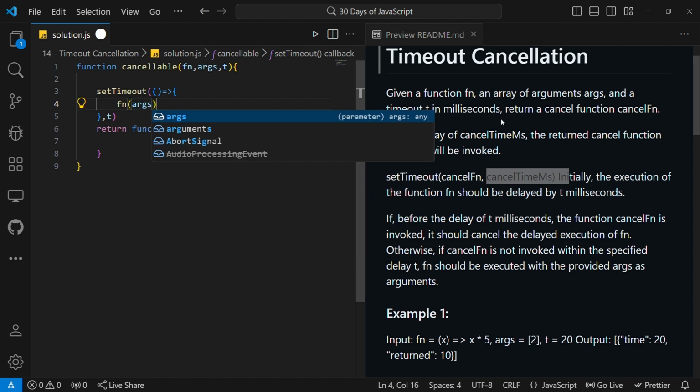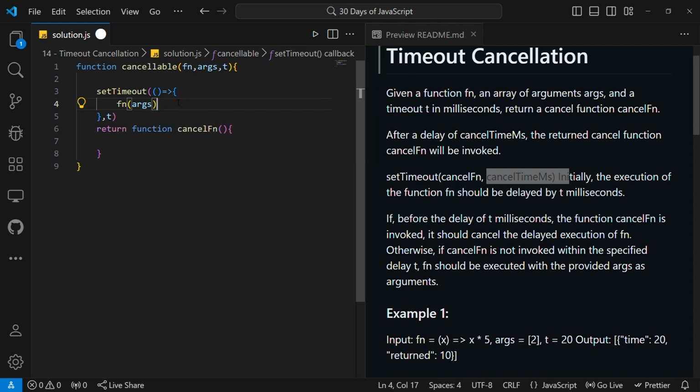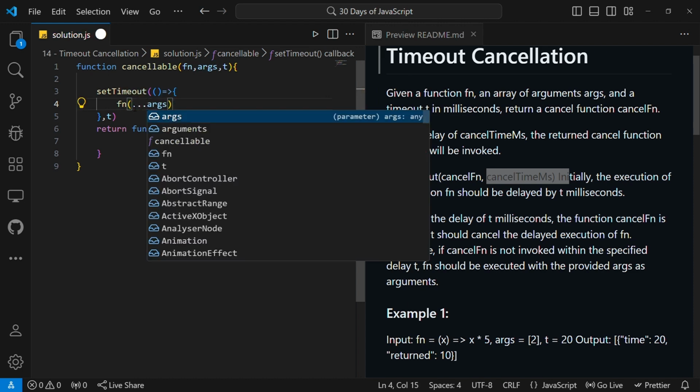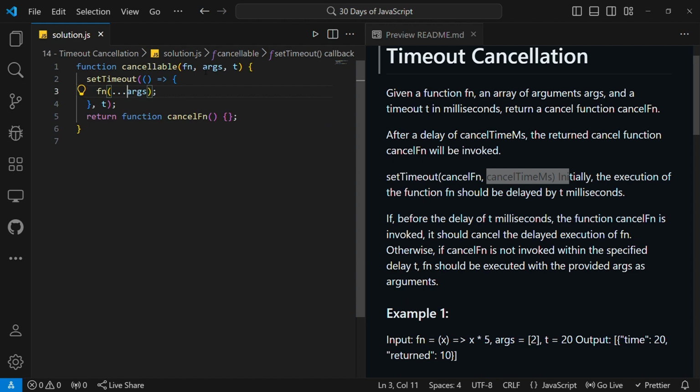But this args is an array. We've seen here args is an array of arguments. So if you want to call it with this function, we can use the spread operator that we learned, so that we can spread each individual item of this array and pass it to this function. And that is the work of this spread operator. So you have created a setTimeout function that takes in this callback function, and the work of this callback function is just to call this function fn using this args. But this function should be delayed with t milliseconds. Okay, we can just continue.